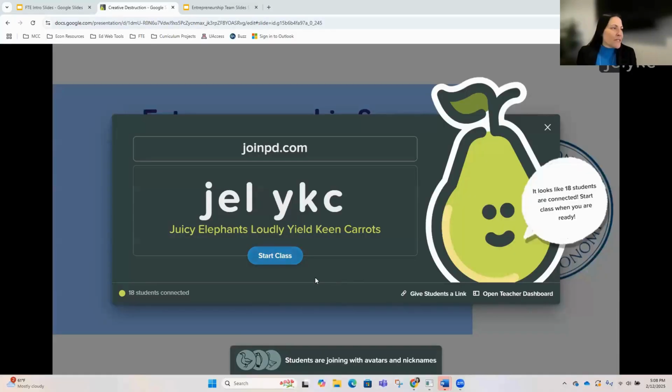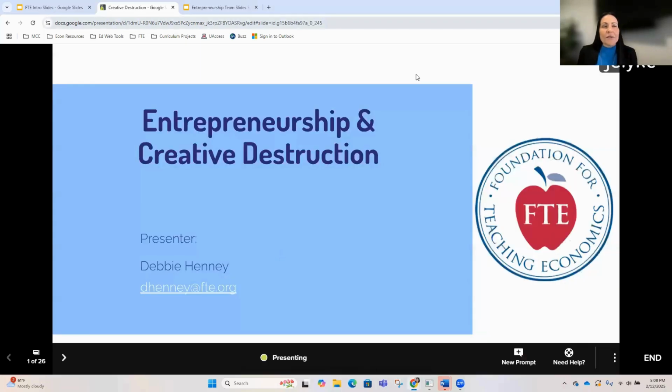All right, let me put these slides back up. And it looks like we have most everybody connected. So I'm going to go ahead and put this code down. But remember, it's in the Zoom chat. If you need it, it also stays in the top right corner of my slides. And so you'll just enter joinpd.com and use that code if you're not in yet, or if you need a little bit more time.